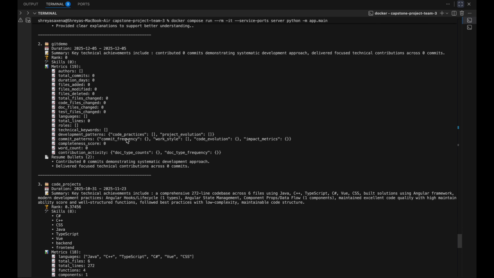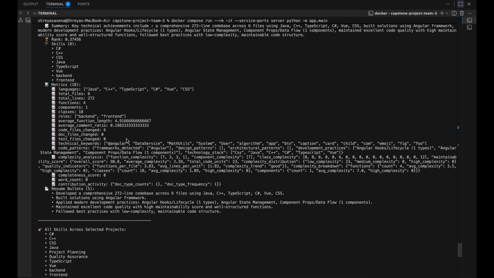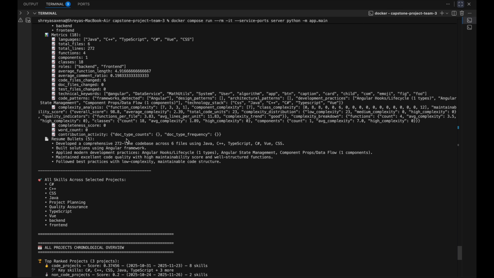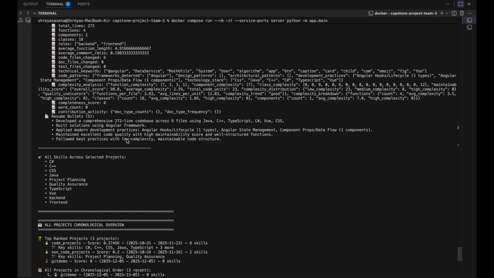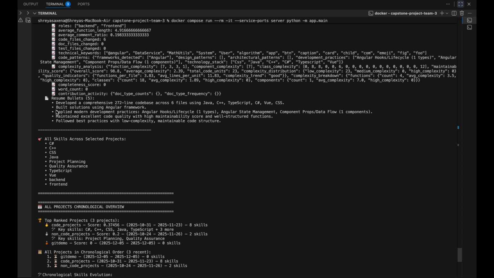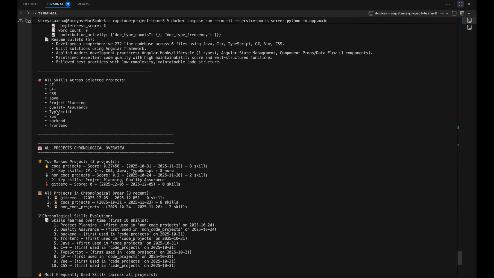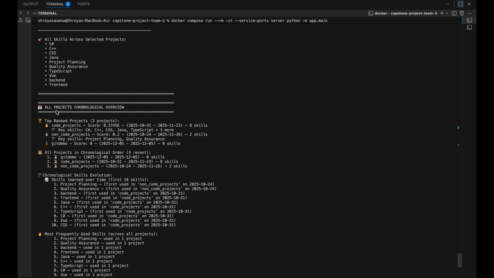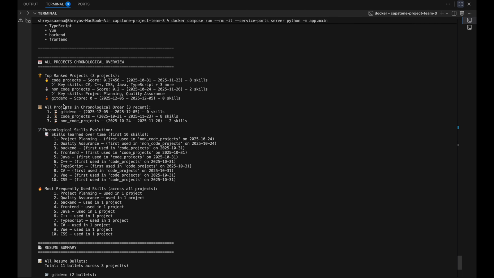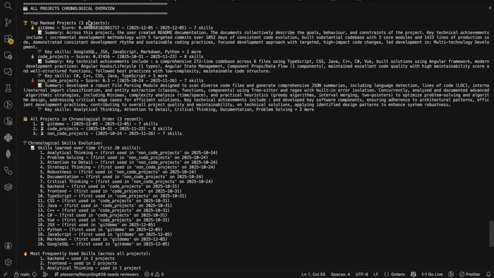After merging the full analysis and calculating the score, we store everything in our database: skills, summaries, contributions, metrics, Git history, generated resume bullets, and version timestamps. The portfolio dashboard then displays each project ranked by importance and organized chronologically with all extracted insights available in one place.